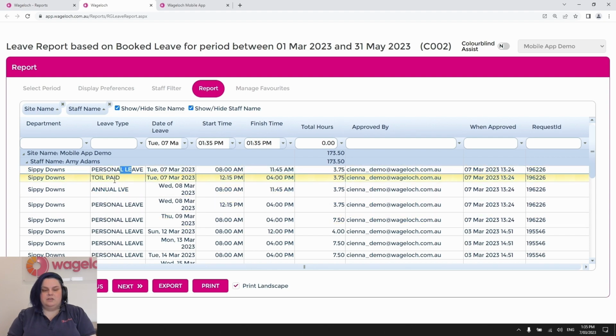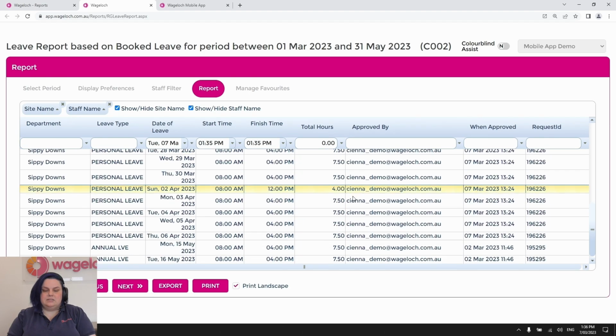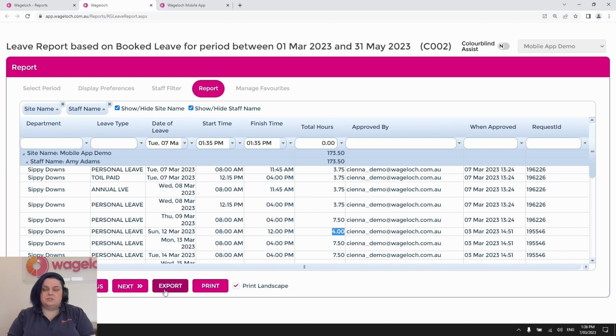So we've got personal leave, we've got toil, we've got annual, we've got a bunch of sick leave as well. You can also see who's approved the request. You can also see the duration of time, how many hours in total. So this is a great example if someone's gone home sick. We've only got 4 hours of sick leave showing. Okay, so this is the sort of information. You can export this as a spreadsheet, and then you can run additional filters if you need to.